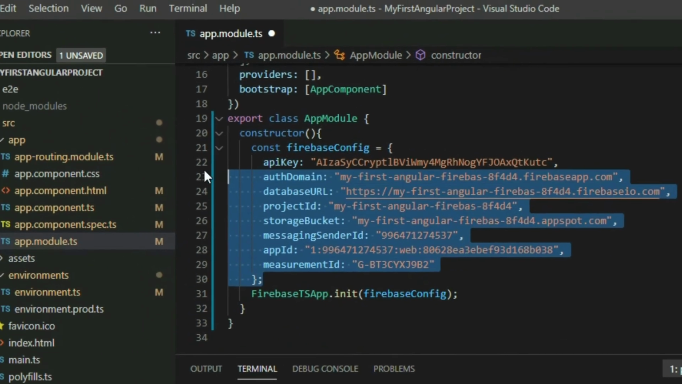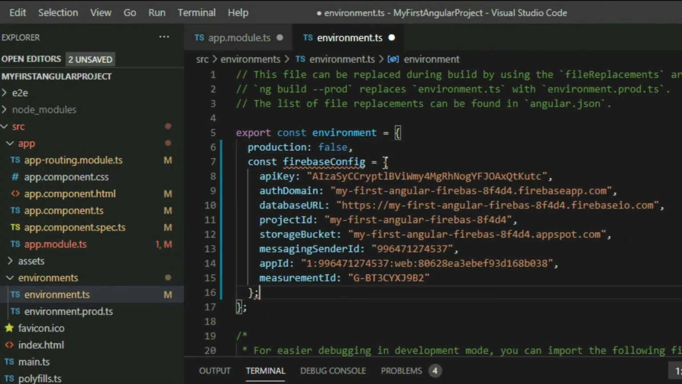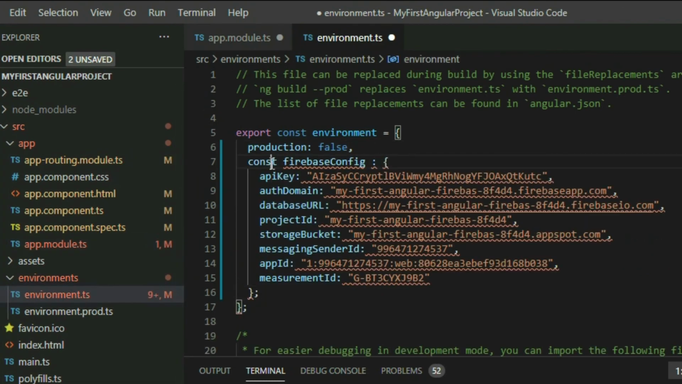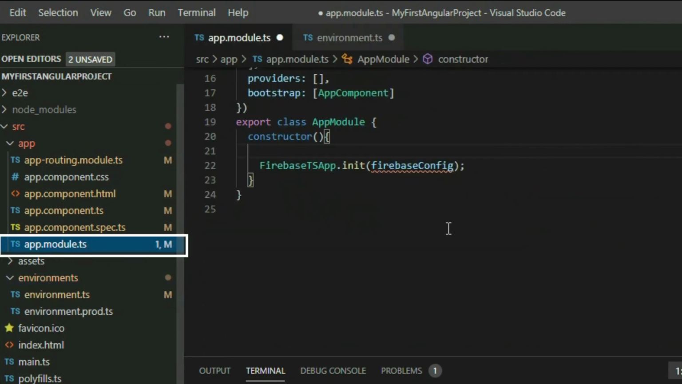As a bonus, we should put the config information in the environment variables files, and bring it into the app module for the init method.